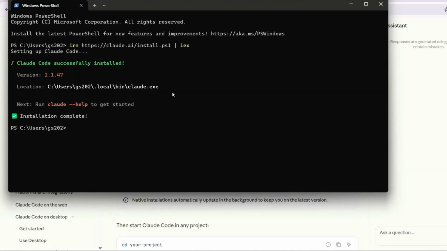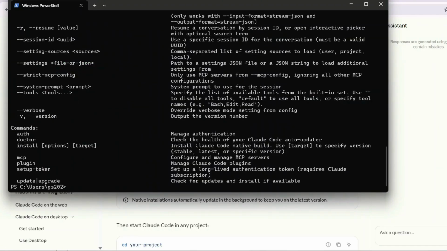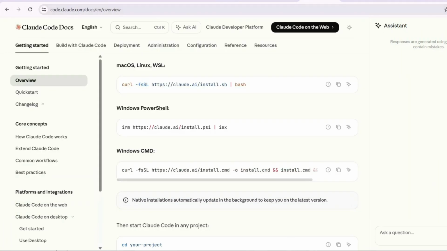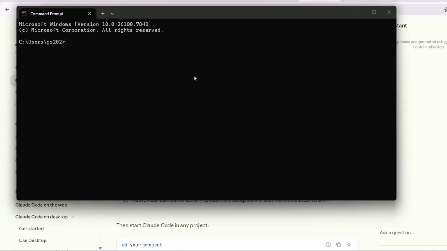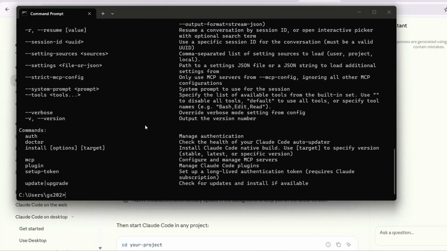Now, let's jump back into Windows PowerShell to test it out. Type Claude, help, and hit Enter. You should see the help documentation pop up immediately. You can verify this in the standard command prompt as well. Open up a regular command prompt window, type that exact same help command, and press Enter. Seeing this output means Claude Code is fully configured and ready to roll.